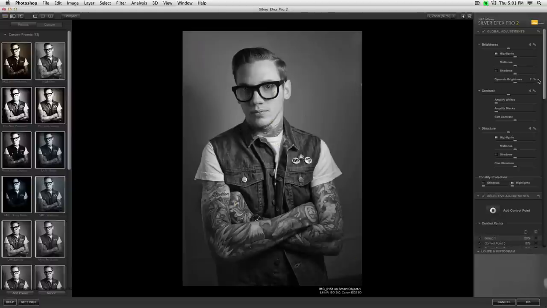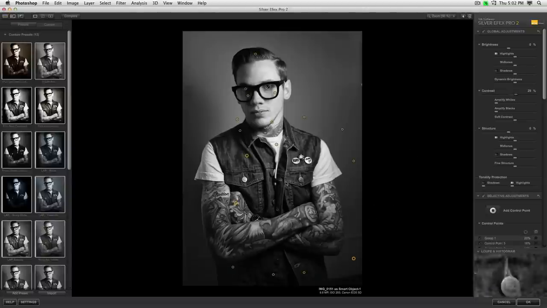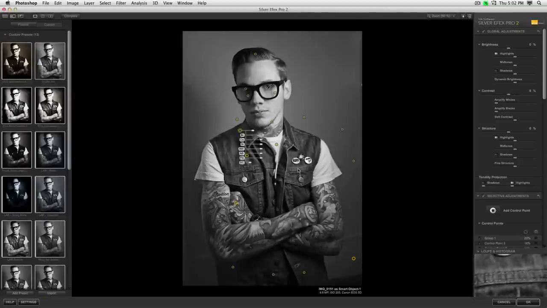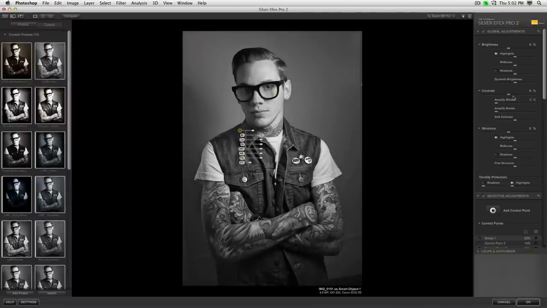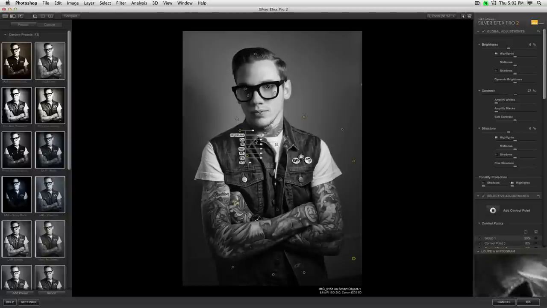So now I'm going to go ahead and add some contrast to the whole image. There we go. And just throwing that overall contrast really pulls the image together. So what was once flat that we started off with is now nice and well-rounded once we add this contrast in.